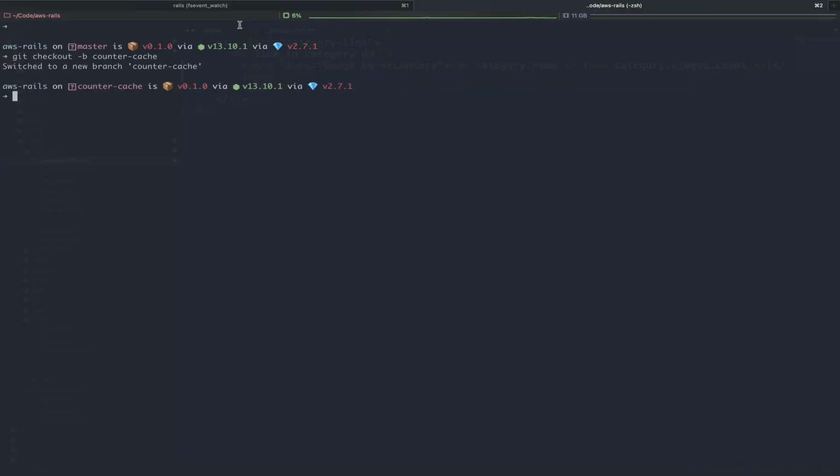We're going to switch back over to our other tab in the terminal. We're going to run a Rails command to create a new migration. Rails g migration add_videos_count_to_categories. The column name is going to be videos_count, and it's going to be of type integer.